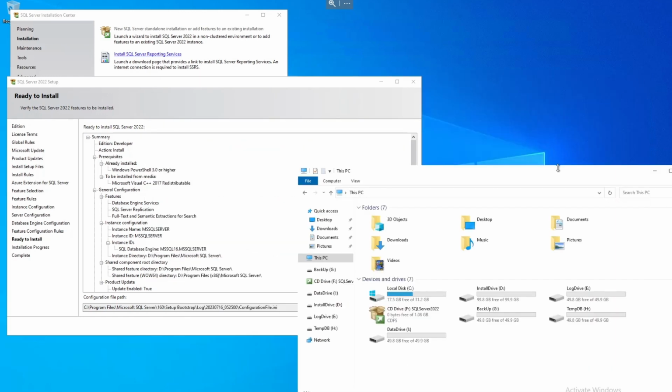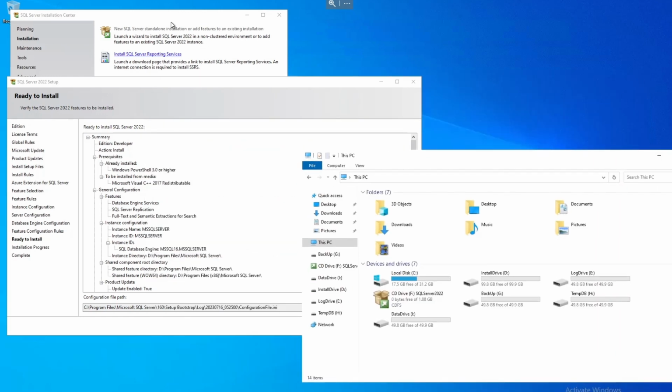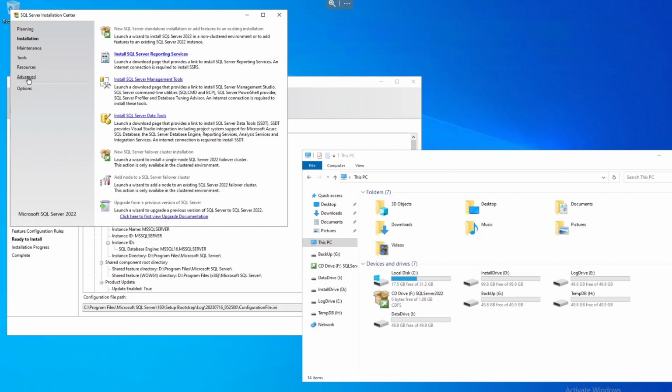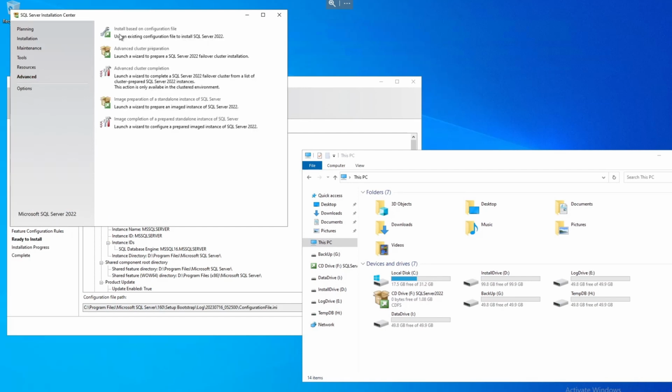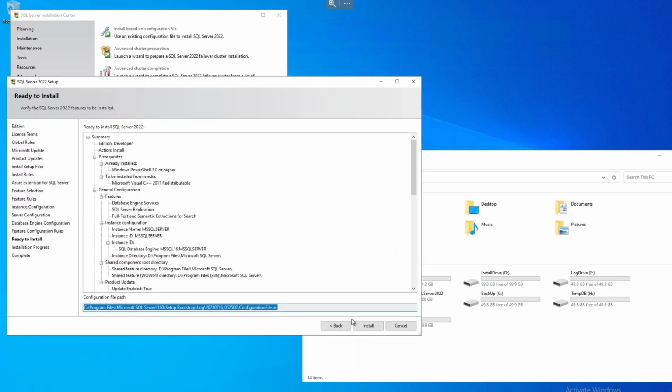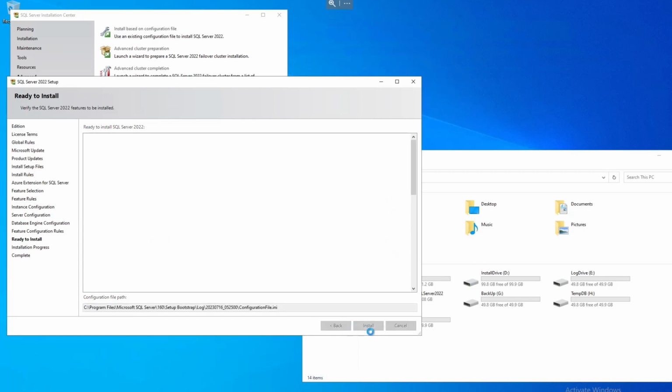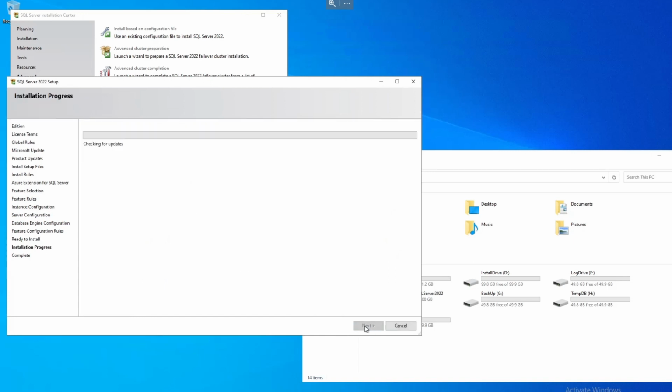So I just want you to know that that is possible, and that can be done by coming into the advanced here, using install based on configuration file, then you click on this and point it to where the file is located, and that will automatically install SQL for you. But in this case, we're done with all the selections. I'm going to click install. Then this process is going to go ahead and install SQL for us. Then we'll be back when the installation is done.